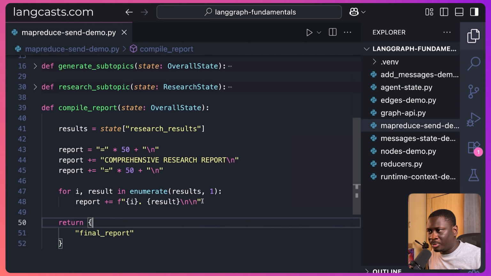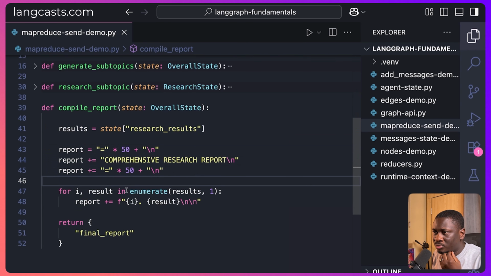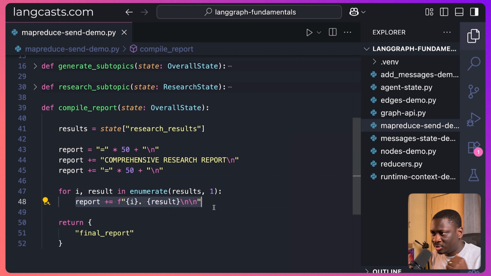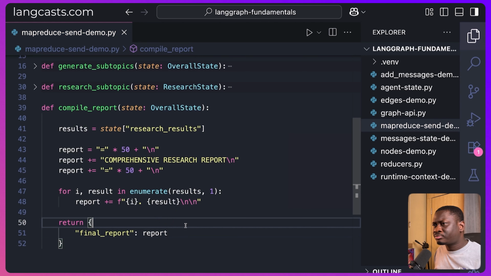So our compile report node, which is the node that synthesizes all the information, that gathers all the information, is going to go into research results where we have been compiling all our research. Then we build a report. We call it a comprehensive research report. We loop over those results and we just add the individual researches to the report, and then we send it back as a final report. Oh, I'm not done with this. Final report is going to be a report. Yeah. So final report. Awesome.